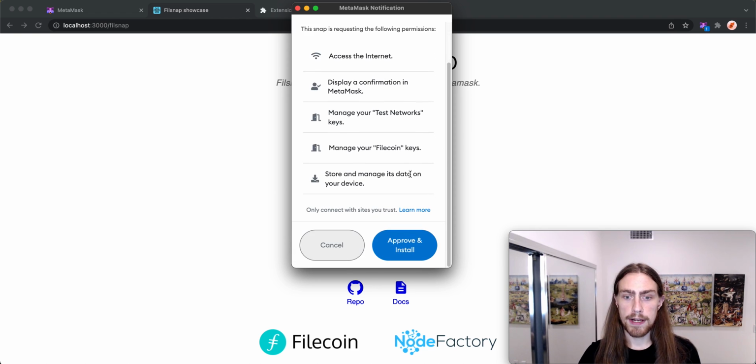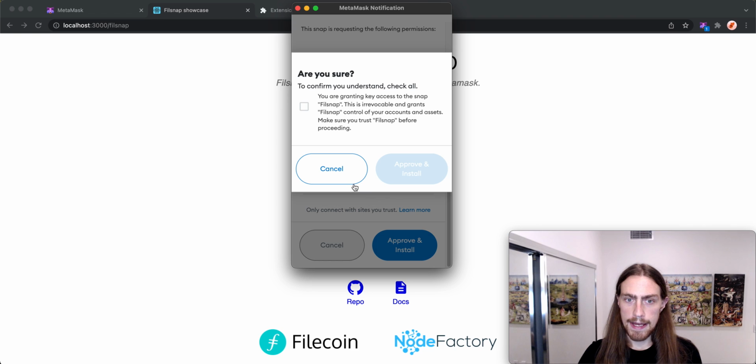And so we're gonna go ahead and request this. And when we do that, we get a modal. And why do we get a modal? It's because of the key management permission.